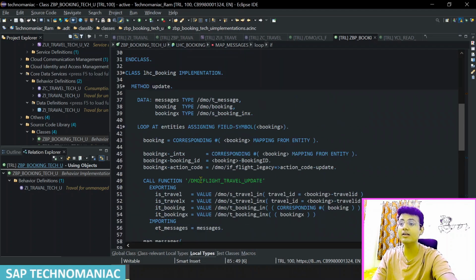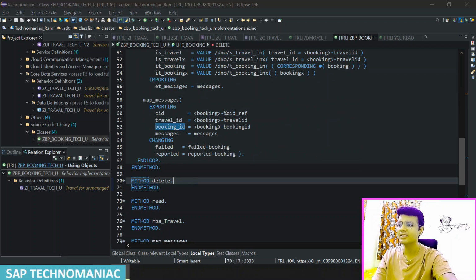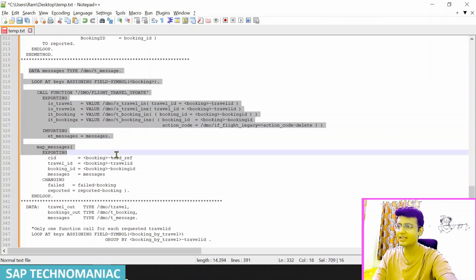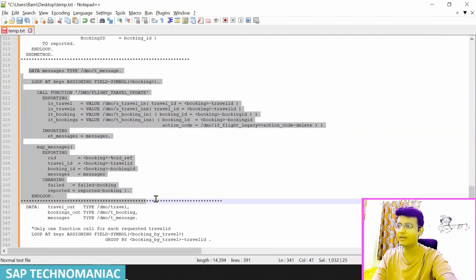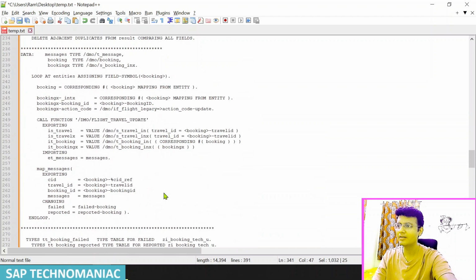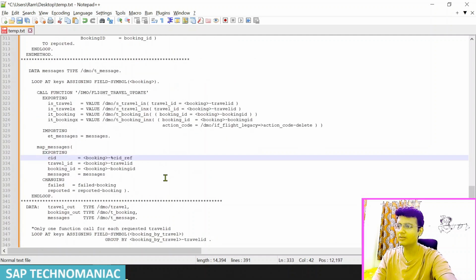We will see in the front end. I will quickly do the delete operation as well. There also not much code, again one call only. Let me write this delete also. Update is done, travel update is done. I want to delete now.